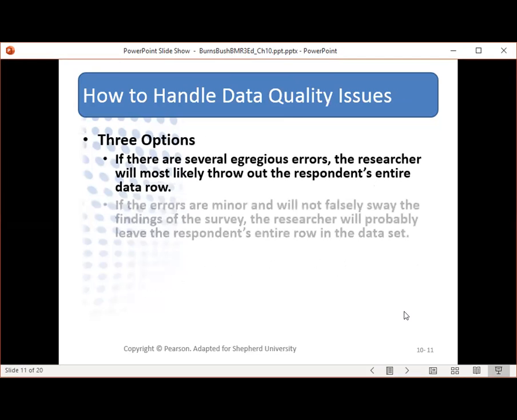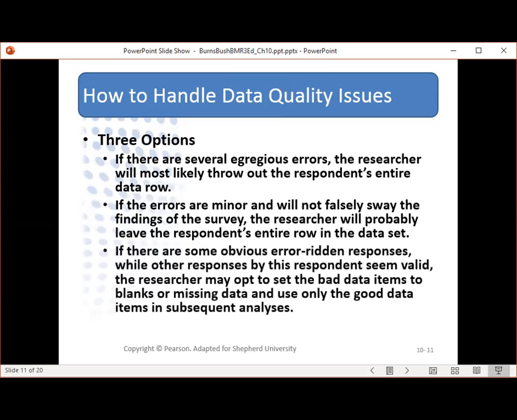So how do we handle data quality issues when we discover them? Well, if the errors are egregious, it's most likely that we'll throw out the entire data row, in other words, all of that respondent's answers to the questions. If the errors are minor, then we might leave in the respondent's row and perhaps change some to indicate blank or missing data rather than allow the erroneous data in there.